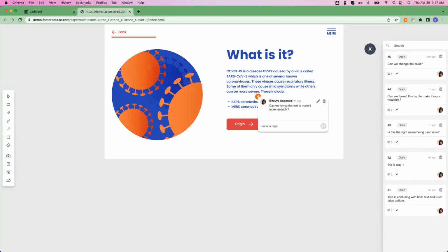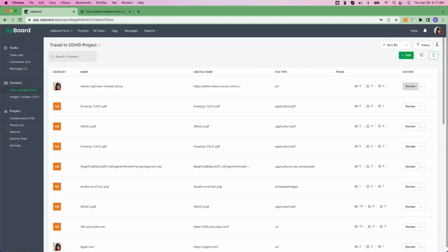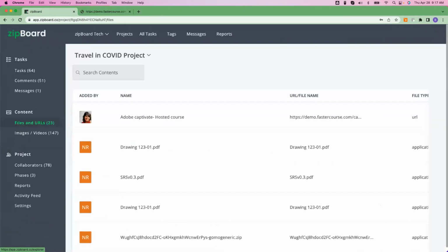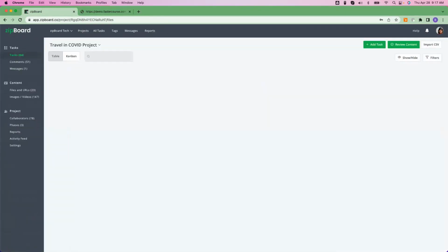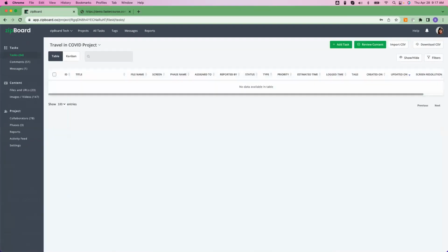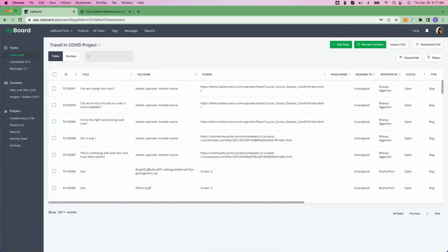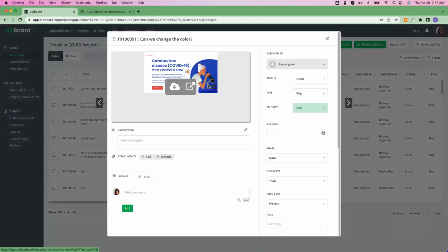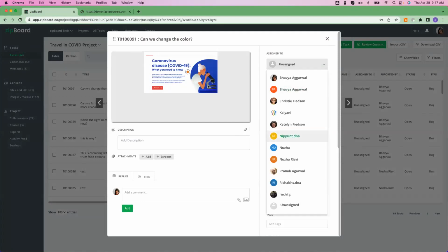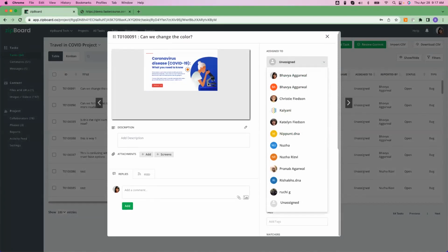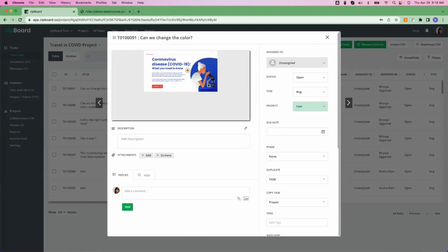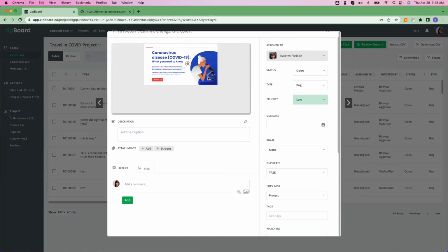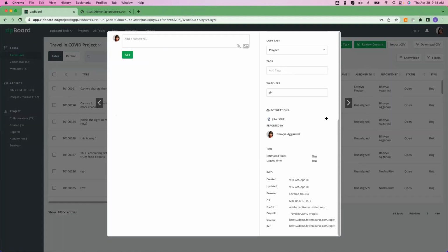So I'm going to go back into the project view, because what has also happened is once I've added this task here, it's also added into a table view. So it's in a task with all the details and reference to that particular content. So I know where the task is, who added it. I can go in and add people, assign it to people who need to work on it, and I can add more reference.